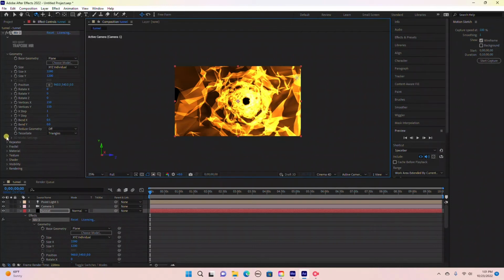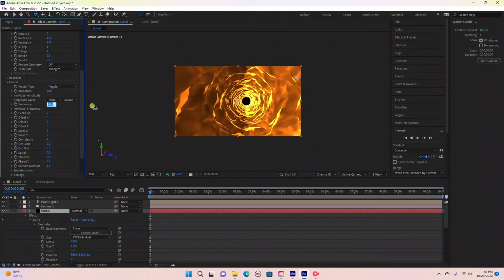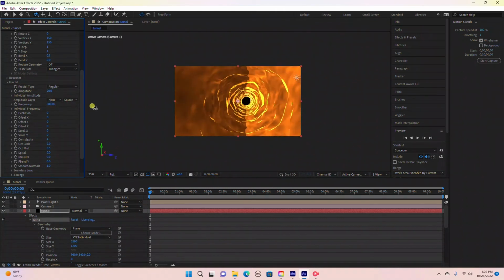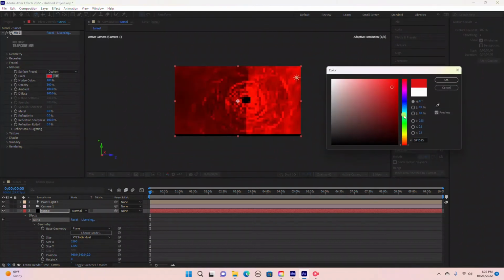So another thing that we need to change is under Fractal, Amplitude, we're going to bring down to 20. And Frequency, we're going to bring down to 500. Now, I'm going to show you how to do a wireframe tunnel. But before we do that, you can actually change the color of this. If you go to Material, Color, you can change the color of your tunnel.